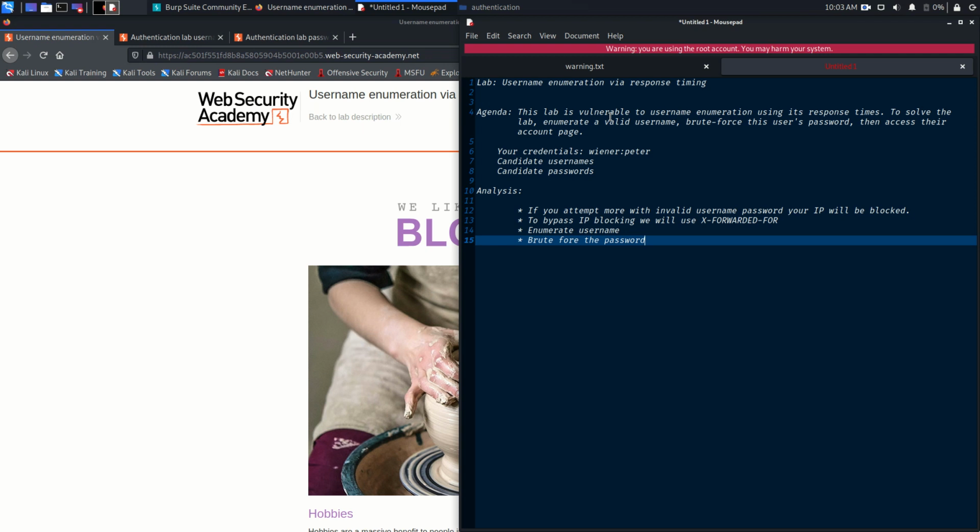Now in this lab, again, the developer fixed that problem. What the developer did in this lab is, if you make more attempts with wrong credentials, username and password, your IP will get blocked by the application for 30 minutes, and you cannot log in during that duration. So you have to wait for 30 minutes. This is a pain if you are a pen tester and you want to do enumeration.